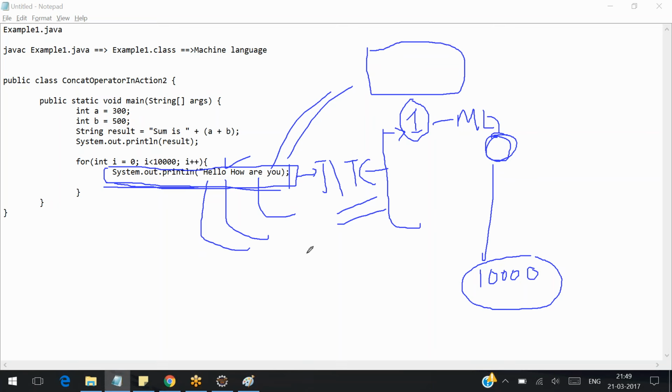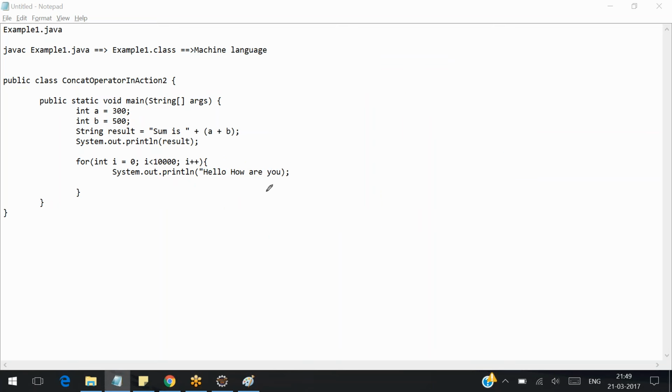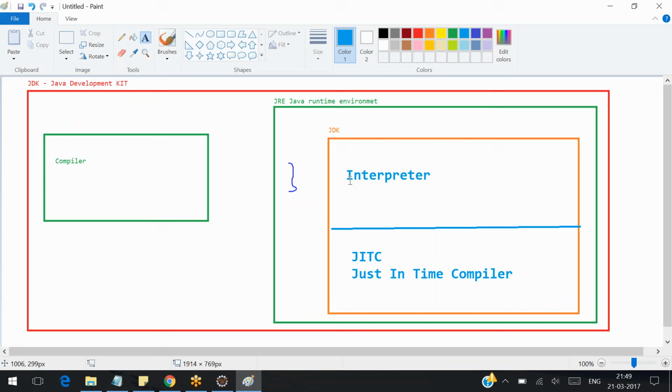So whenever there is a repeated task, your Java virtual machine will decide that those repeated lines of code have to be handled by the just-in-time compiler. And if something has to be done only once, then it will give it to the interpreter, guys.